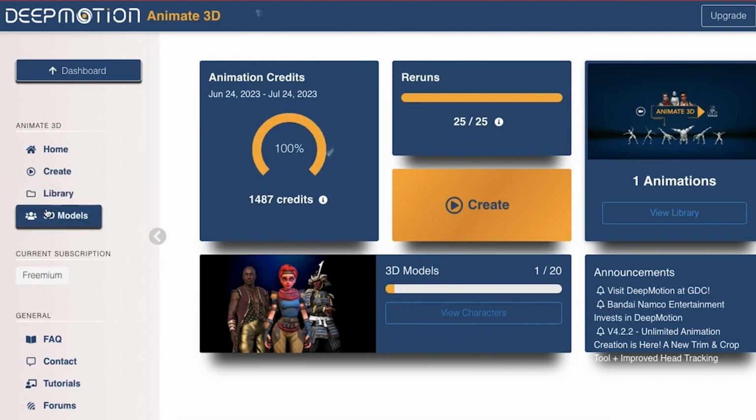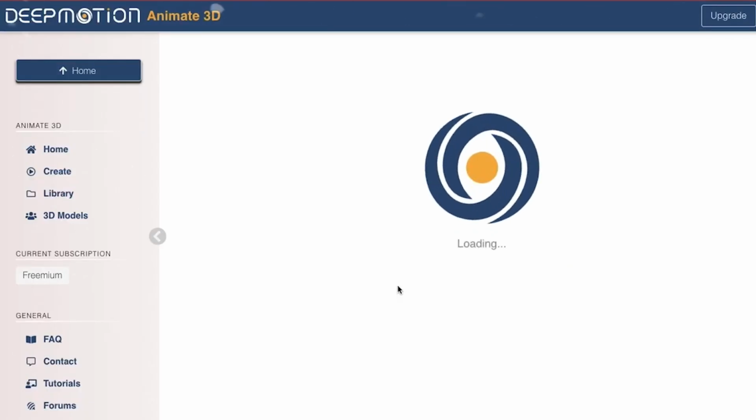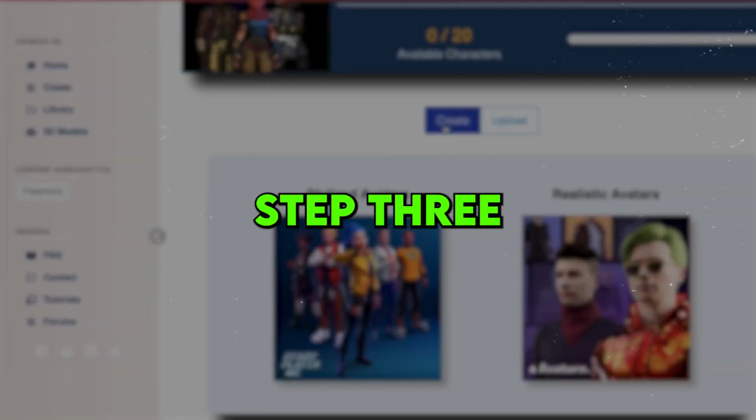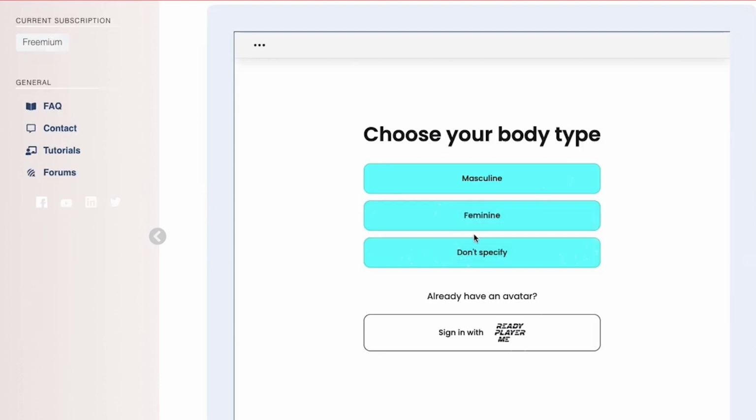Are you into turning videos into 3D? Check out Animate 3D. Want to capture real-life motion data? Give DeepMotion's AI motion capture a whirl. Step 3. Follow the tool-specific process. Once you've got your favorite DeepMotion tool, it's time to put on your creative hat. Don't worry, you won't be alone on this journey. Their YouTube channel has got your back with awesome tutorials. So grab some popcorn, sit back, and learn how to rock those tools like a pro.